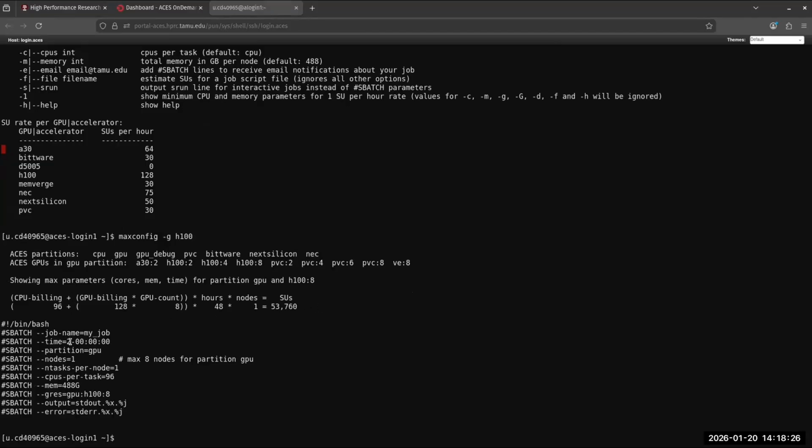Okay, for the H100, you can see if you were to configure 8 H100 GPUs for the maximum of 2 days, and all the CPUs and all the memory, it's actually going to cost 53,000 service units to schedule your job. So this is why it's a good idea to be aware of how your software supports running on the cluster.